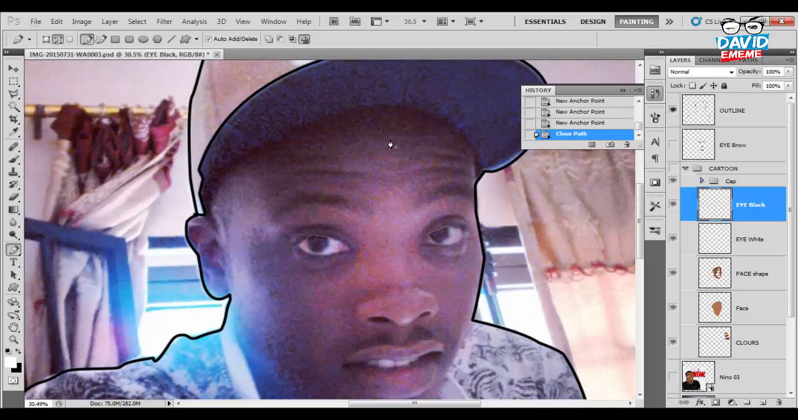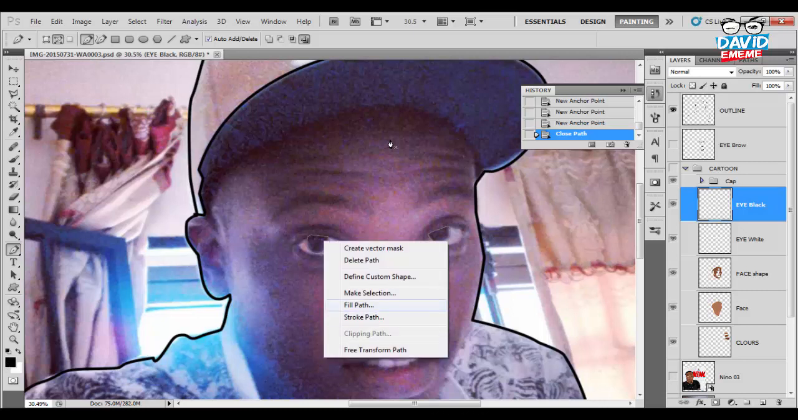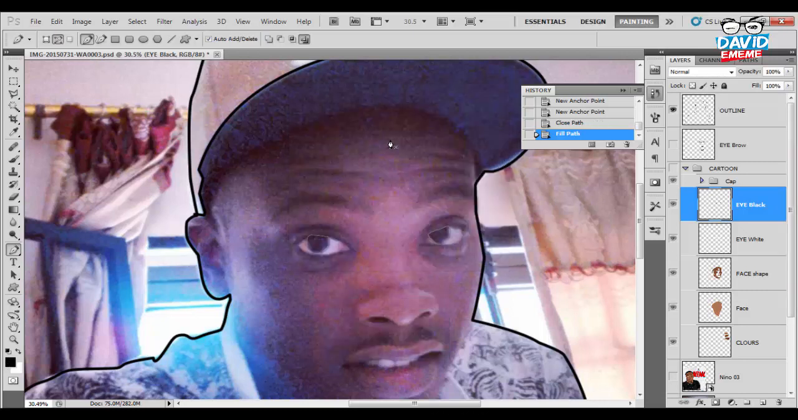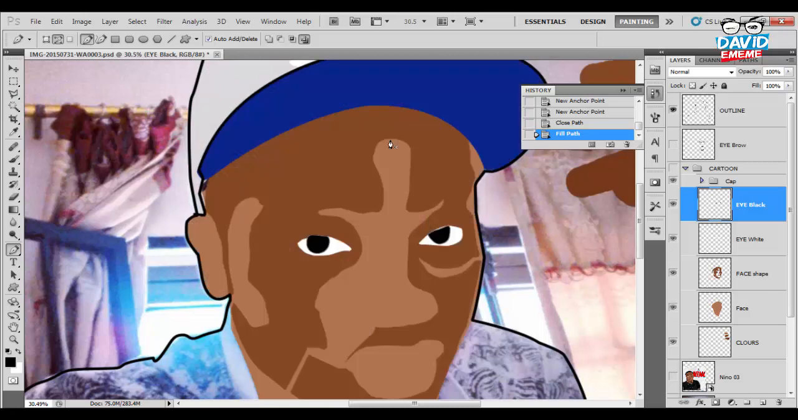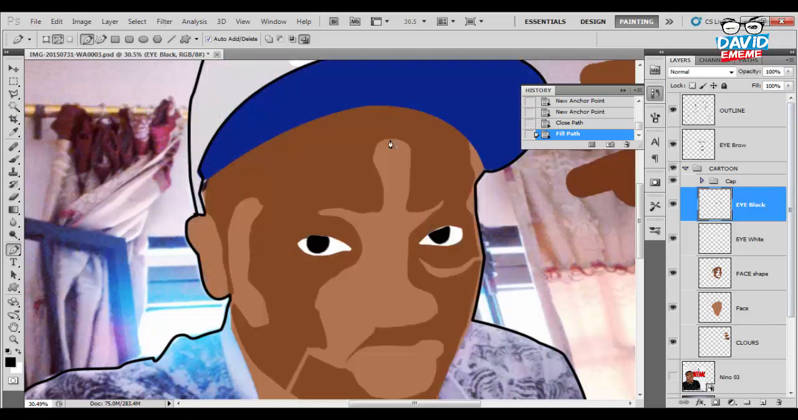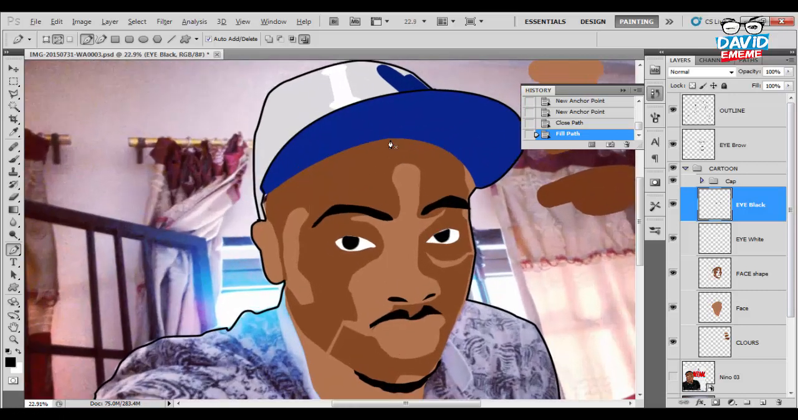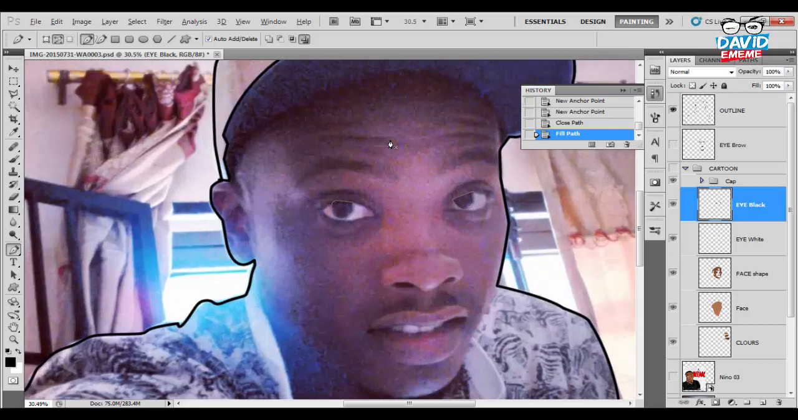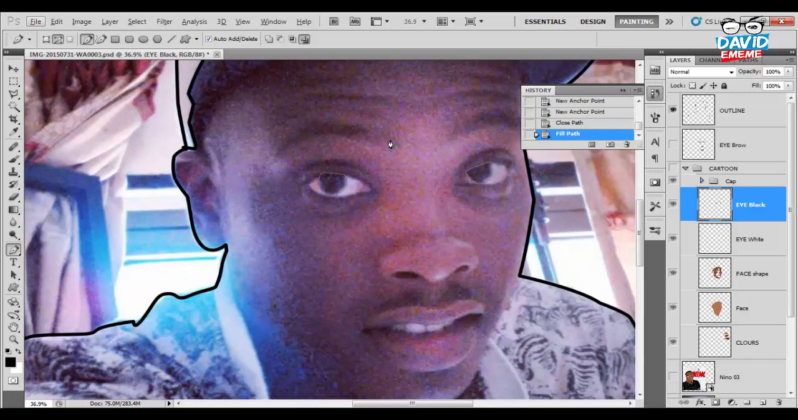Make sure I set it at the black. Right click, fill paths, click OK. Now the shapes are coming out a little bit. This is what we'll be having for a short while. And now let me work on the mouth.